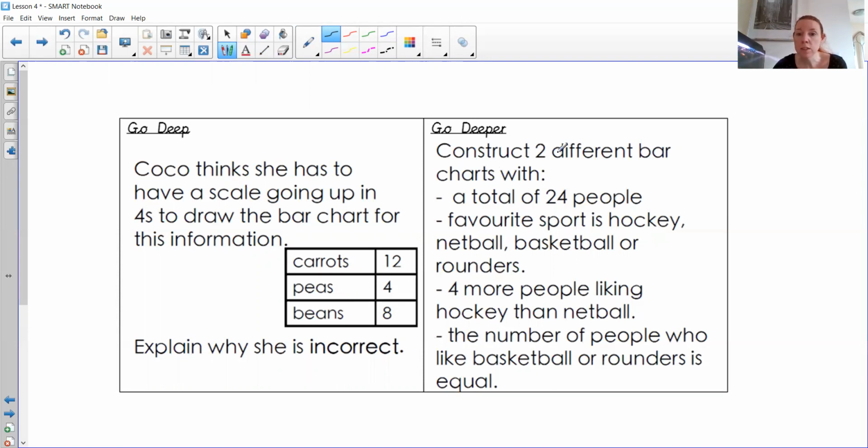Then the Go Deeper says, construct 2 different bar charts, each with a total of 24 people, and their choices for favourite sports are hockey, netball, basketball, and rounders. So that's what's going to be in your fields along the bottom. 24 is the total of all the columns together.